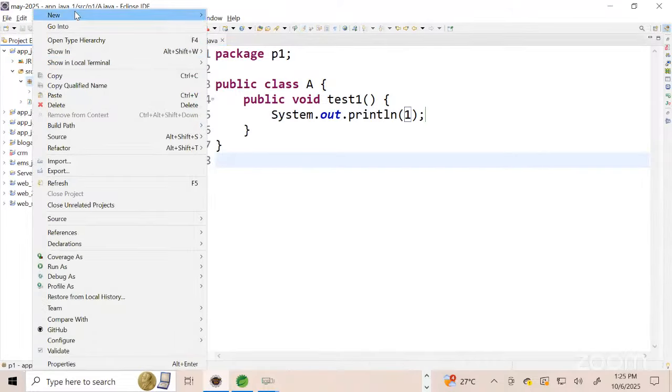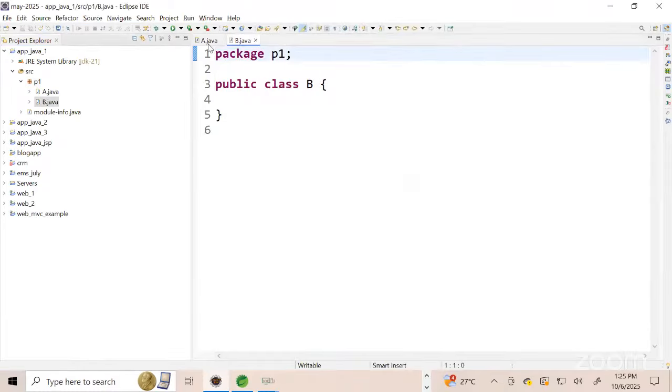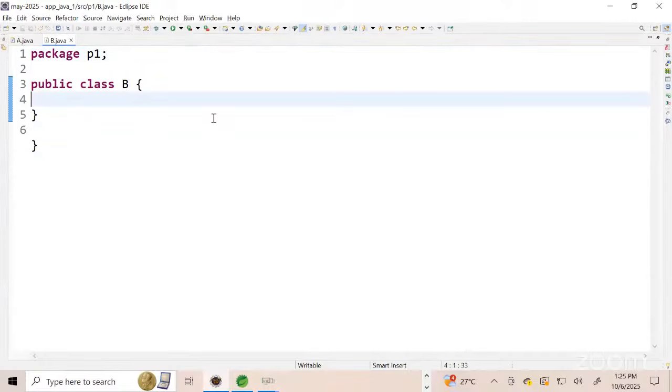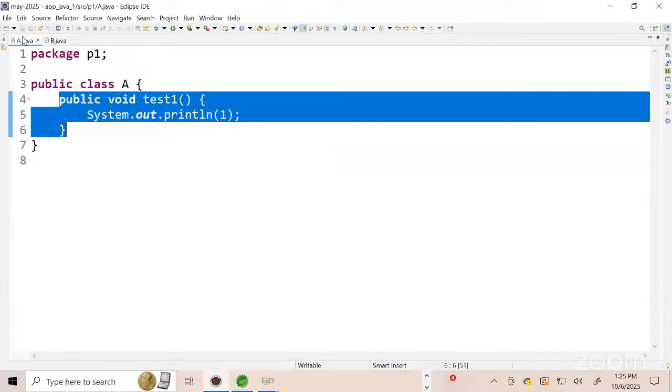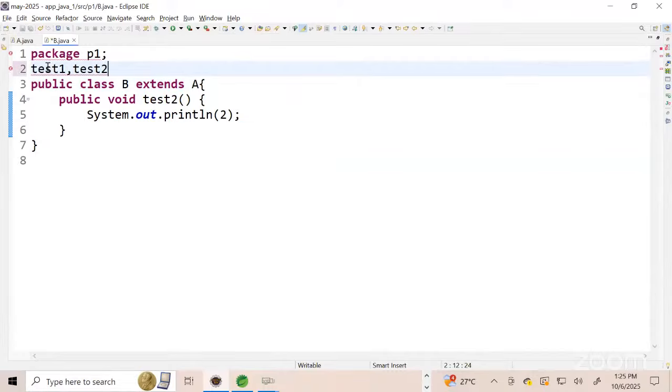Now right click, go to new, create a class B. Now in class B, we are going to write public void test2. Is this clear, everyone? Now you notice from A, we are inheriting to B. How are we inheriting? By using the extends keyword. How many methods are present in B now? We have test1, and then we have test2. We have two methods. Is this clear, everyone?